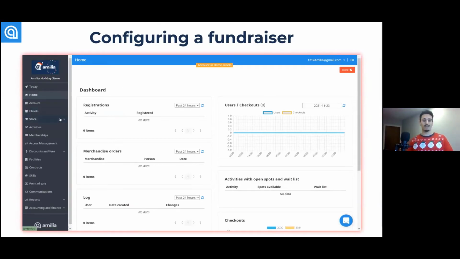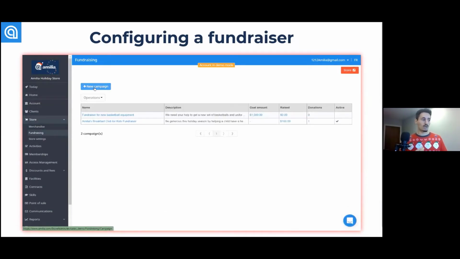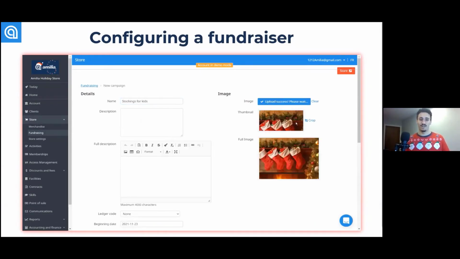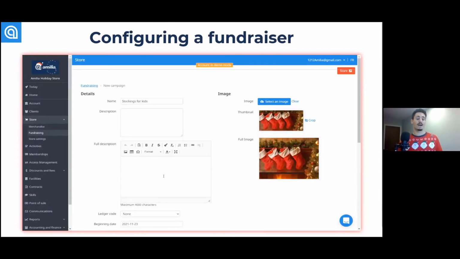So here we can navigate to the Store tab under Fundraising. If we click on New Campaign, we can then enter the name of our campaign. So in this case, Stockings for Kids. We can select a fun little image that we can then crop to our liking afterwards. Once that is saved, you can then add a description, a full description.